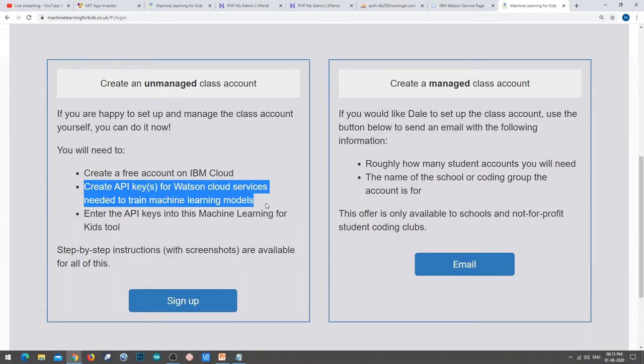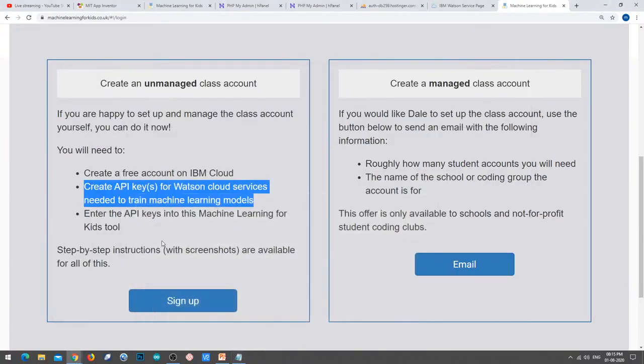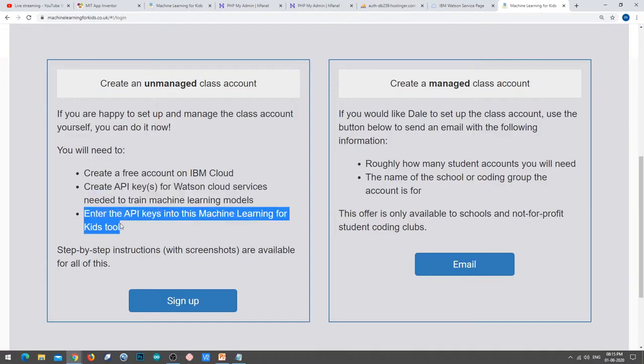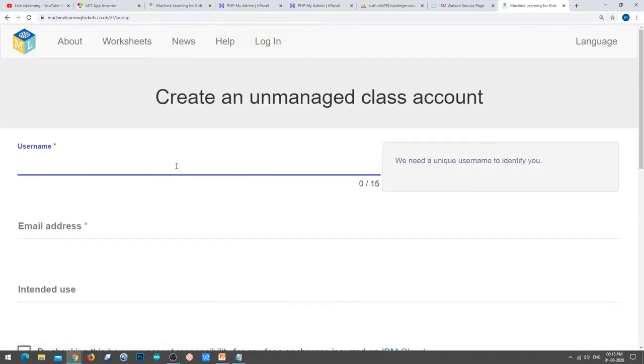That is why I asked you to store the API key, because we have to enter it here in this platform. The reason I used IBM Cloud is that this platform will use IBM Cloud for training the machine learning models. So here we enter the API keys into the machine learning for kids tool. Okay, that is fine. Let us click on sign up. We have everything: IBM Cloud, API keys and all.